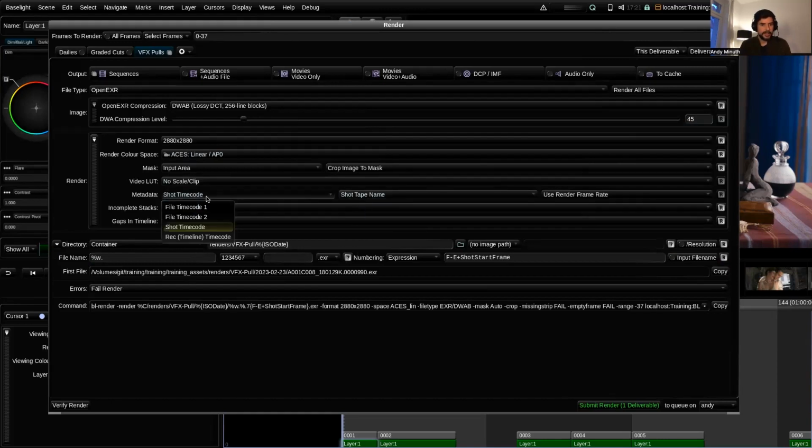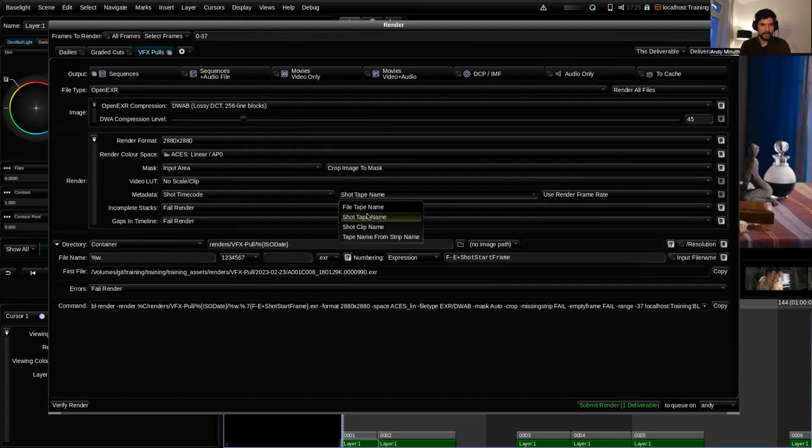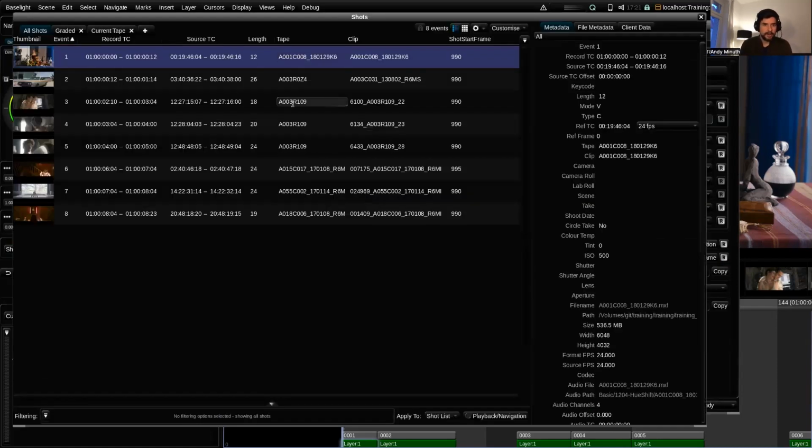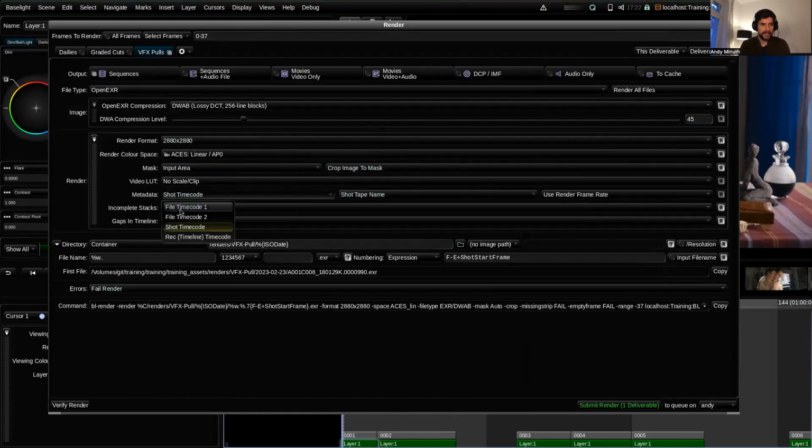The file timecode is directly read from the input file without further modification. The same is true for the file tape name. And the shot tape name is derived from the tape column here in shots view. So here we can modify the tape name. We could type a custom name for one shot in it, or we can modify it via expressions, for example. So that's the main difference. And the same is true for the timecode. So there's a way of modifying the shot values before outputting them. This is the key difference.